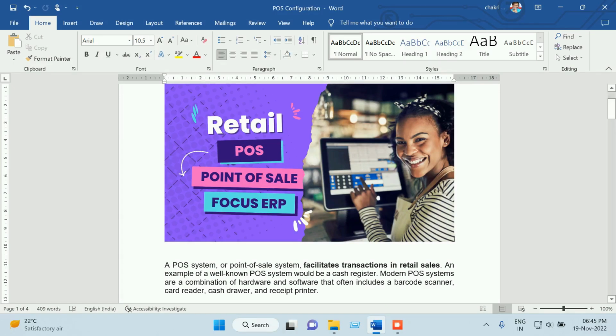Now what is this POS in Focus-ERP? A POS system, or point of sale system, facilitates transactions in retail sales. An example of a well-known POS system would be a cash register. Modern POS systems are a combination of hardware and software that often includes a barcode scanner, card reader, cash drawer and receipt printer.